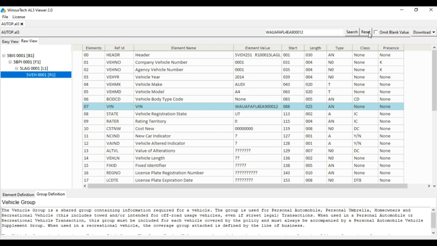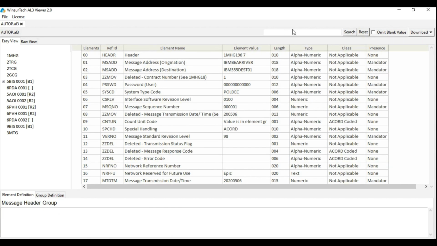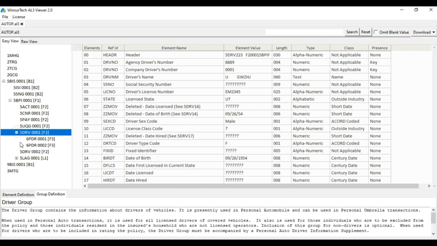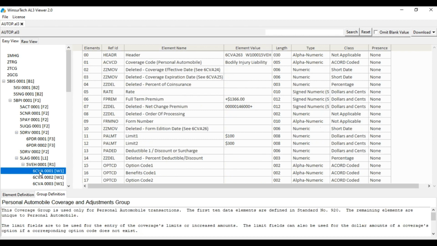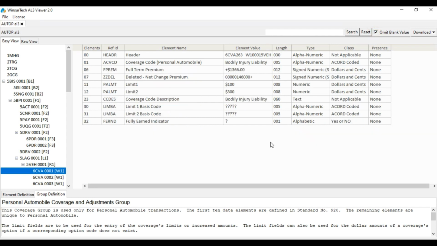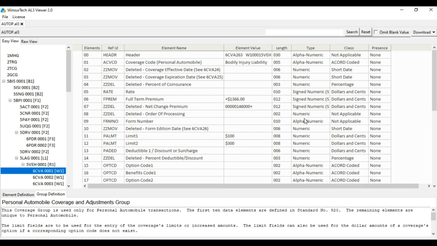You can also see the reset button. When you click on this button, all the search history will be deleted and the page will reset back to full data. Next, we have the omit blank values checkbox. By checking this, you can omit all the blank values from the data displayed below. Let me try it on the 6 CVA group. As you can see, when I check the checkbox, all the blank data rows hide, and when I uncheck it, the rows come back.